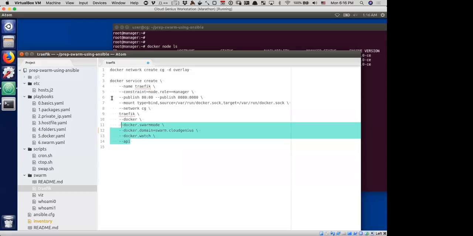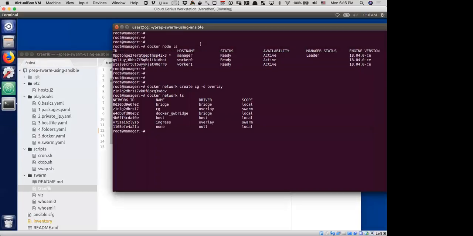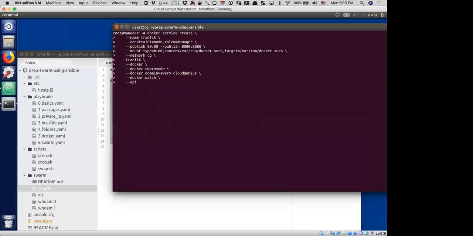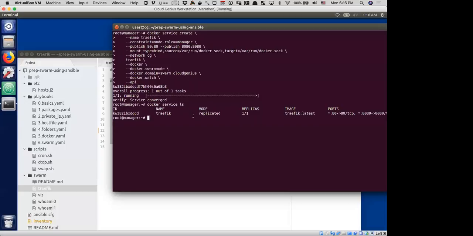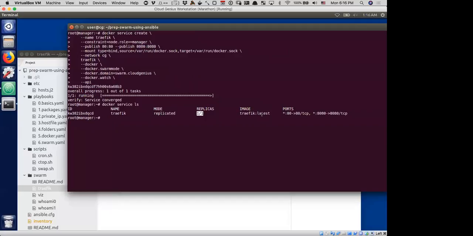So that is the command I will run on my manager. So I grab it, bring it here, and run it. So now I have Docker Swarm running with a traffic proxy. So it is preparing that, and it will make sure that the traffic proxy runs on the Swarm, and we should be able to get to seeing it. So now let's see Docker service ls. So traffic is running right now. It has 1 replica, and it is basically deployed successfully.